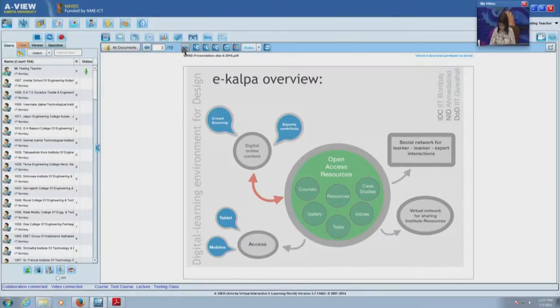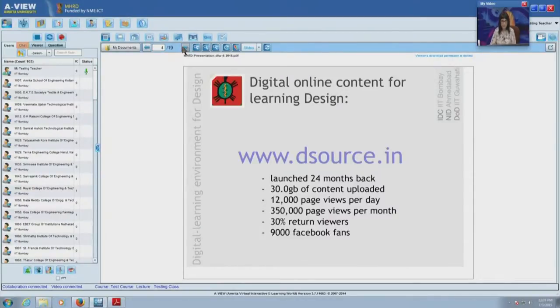Other users are teachers, librarians, and in-service training, and we have examples of people using this website, whether they're teaching. So we have launched this 2 years ago, and a lot of content has been uploaded. There are 12,000 page views per day, and a lot of people are getting back to us with requests for workshops and so on.